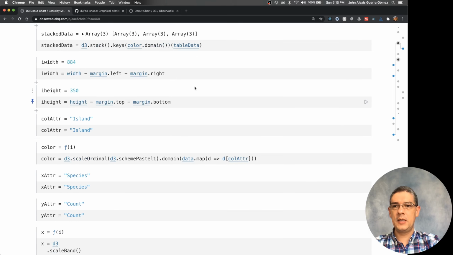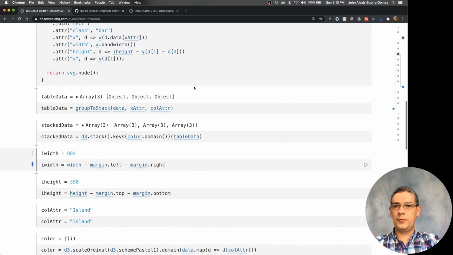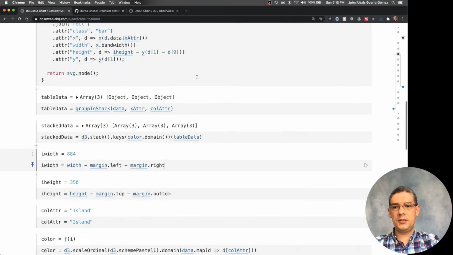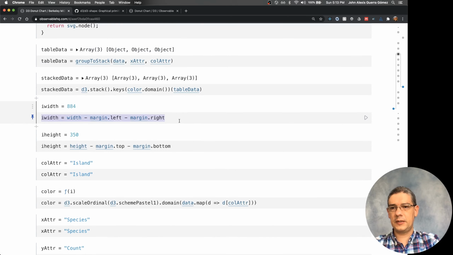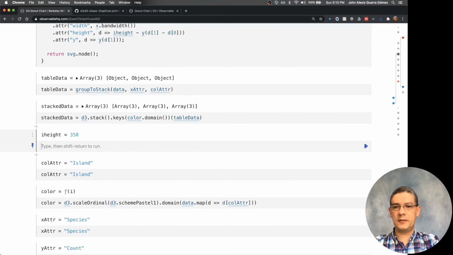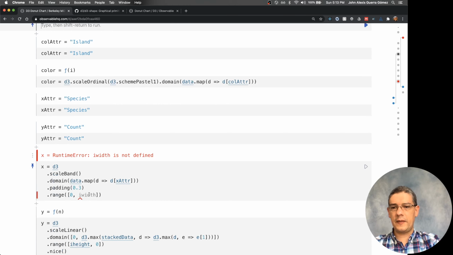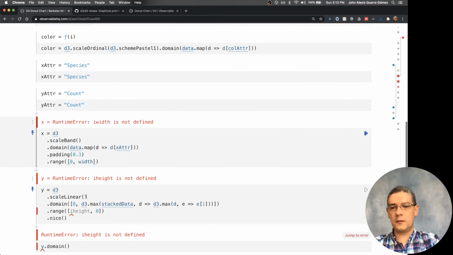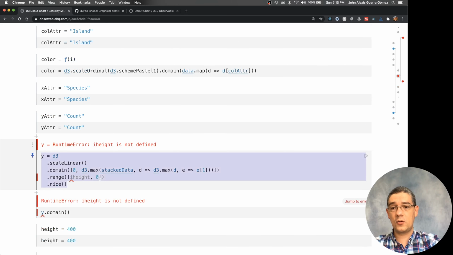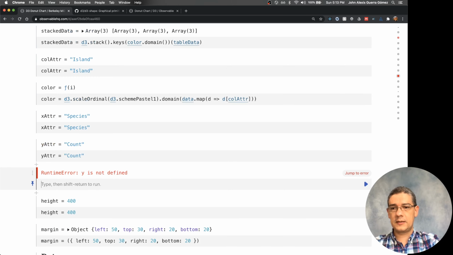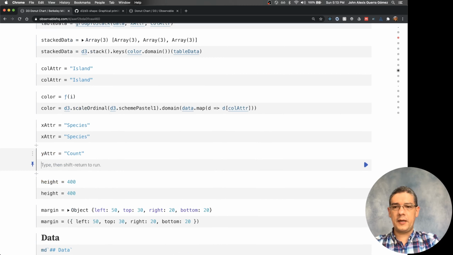I am not going to need the margin, because I'm not going to use axis. So I'm going to get rid of this. I'm going to get rid of this. This is going to be using the full width. But I actually don't need a scale for X or a scale for Y. So let's get rid of all of those. And I don't need this one.